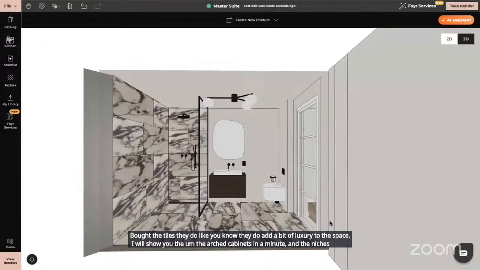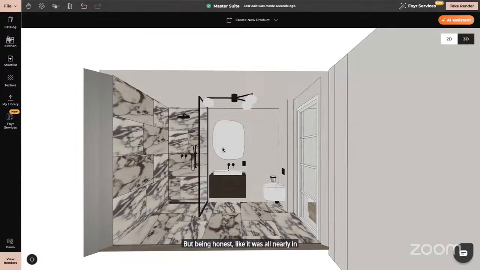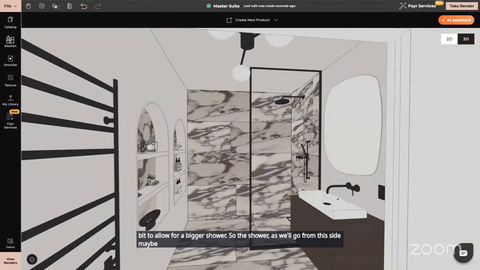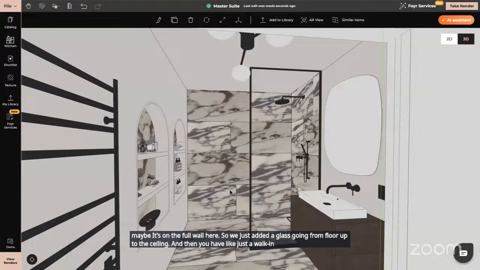In here, again, all the plumbing was already done. But being honest, it was nearly all in good places. We moved a vanity a bit to allow for a bigger shower. The shower, as we'll go from this side maybe, is on the full wall here. We just added a glass going from floor up to the ceiling, and then you have a walk-in shower. There's really enough space. The shower is quite wide, and it's on the back of the bathroom, so it takes all the width of the bathroom. It's really comfortable.